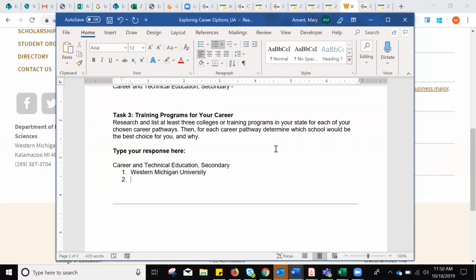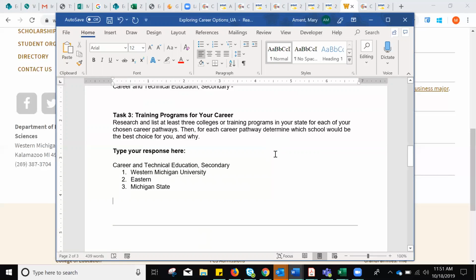After you've listed your 3 schools, I'm just going to pick 3. Again, I would want to research them and make sure they have the program, but I'm just going to put Eastern. Okay. So 3 schools, again, make sure that you've researched them. Don't just pick any random 3. And then you need to put an explanation underneath which one you would choose and why.